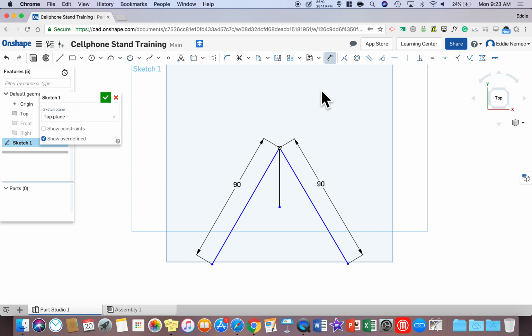Now with the dimension tool still highlighted and clicked, and if it's not, just go up and click it, we need to set the distances or the angles from this point to this point. So I'm going to left click on this line and left click on this line, and this gives us an angle. I'm going to type in 40 and hit enter.